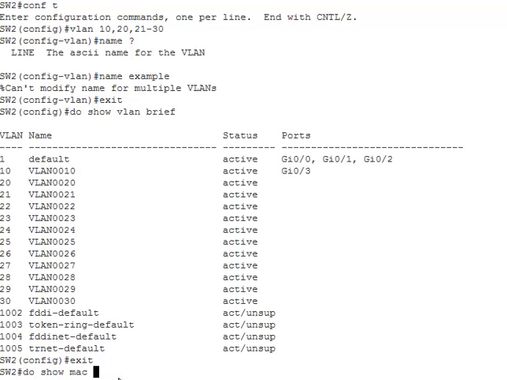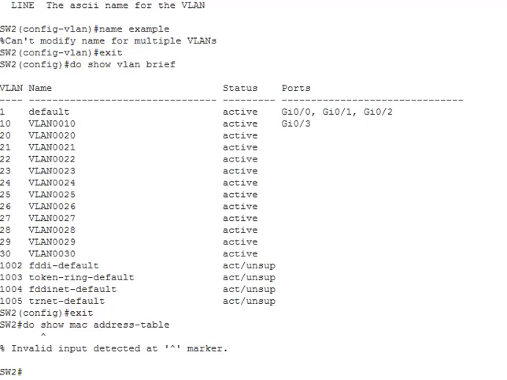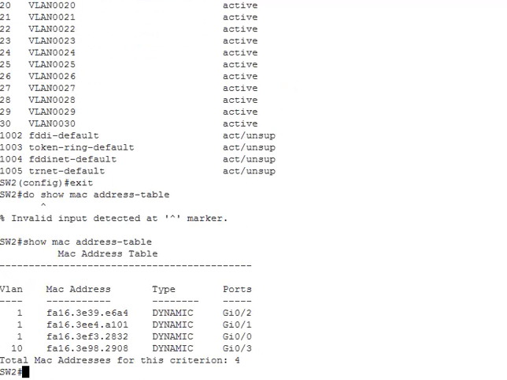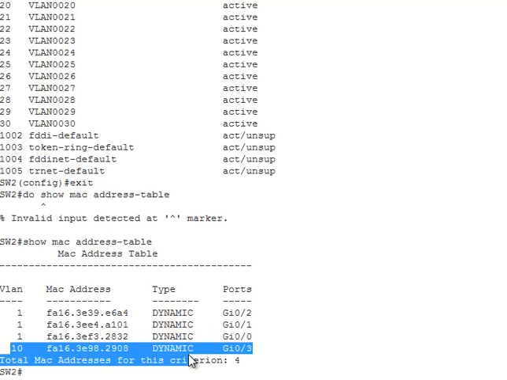Let's do a show mac address-table. I have to try to remember to keep my mouse out of your way. Whoops, I put do in front of it. We're not at global config, so you don't need the do part of the command. I actually went back to where I wanted to go. And then I'll see that VLAN 10 is mapped to my host that's connected to gigabit 3. All right, so that's it for this one. If you have any questions, let me know.